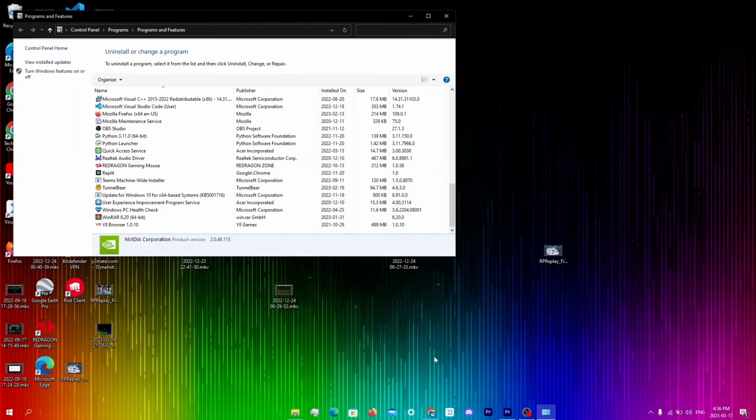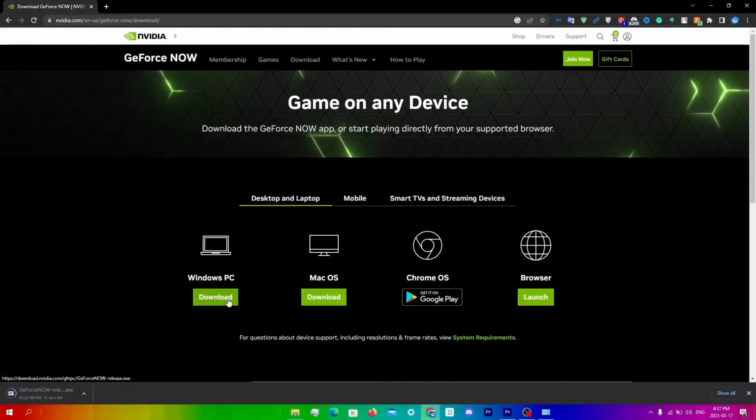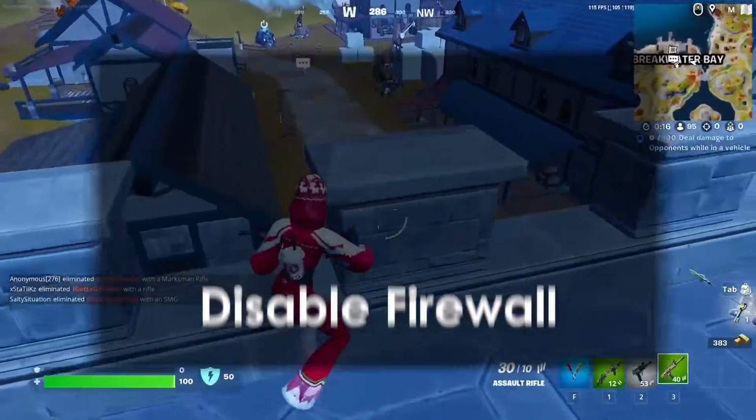So from here, you're going to go into your browser, and then you're going to go to this website, which I will have linked down below, and you're going to click on whatever you have. So since I'm on Windows, I'm just going to click download on Windows. Once it actually downloads, just follow the installation prompts to install the app and see if it works.